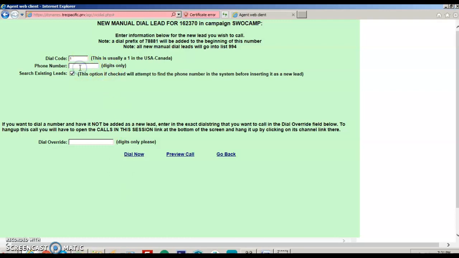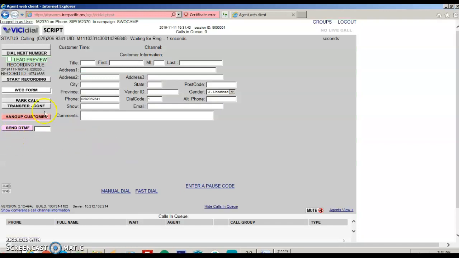You have to enter the phone number here, which is digits only. Let's try to put a number and try to call. Once you have entered the number, you have to click on Dial Now, and it will directly go to the call itself.